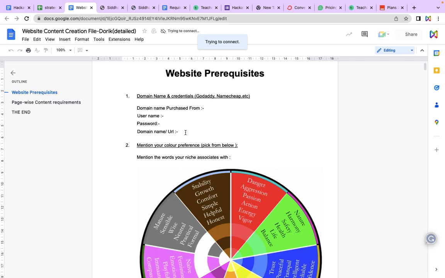So these are the four mandatory details that we need from your side in order to make sure that the URL is in your name, or the name which you want to put over here, or the domain which you have bought.